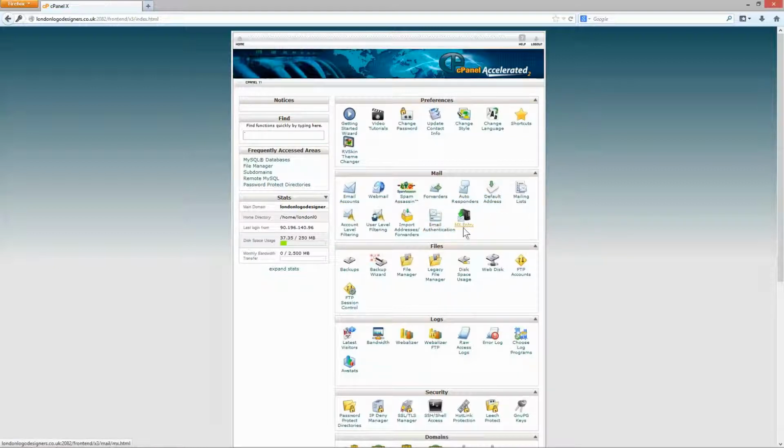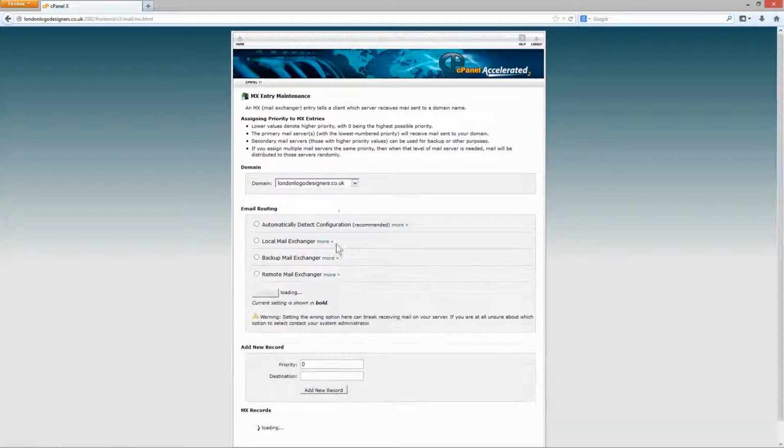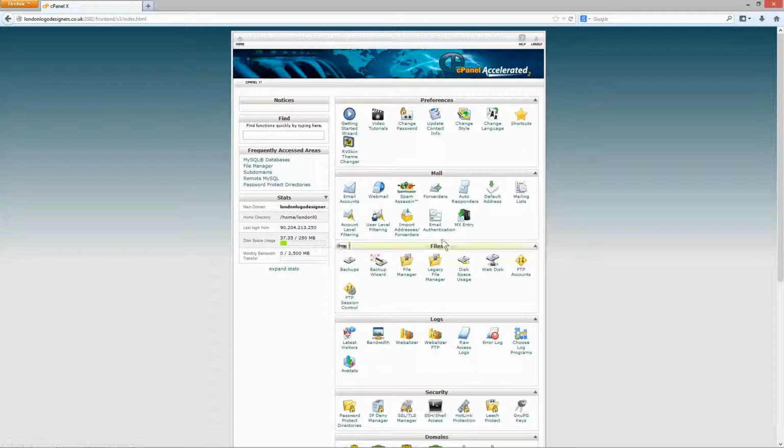So the first thing you need to do is check the MX record entry, and when you click on here, we'll just select this domain. We need to make sure that local mail exchange is selected. If one of these others is selected, then your emails are not going to work properly from this particular domain. There might be some other way you've configured your emails, but if you're going to do this as just a bog standard email from Cpanel, you need to make sure local mail exchange is selected here. That's quite important.